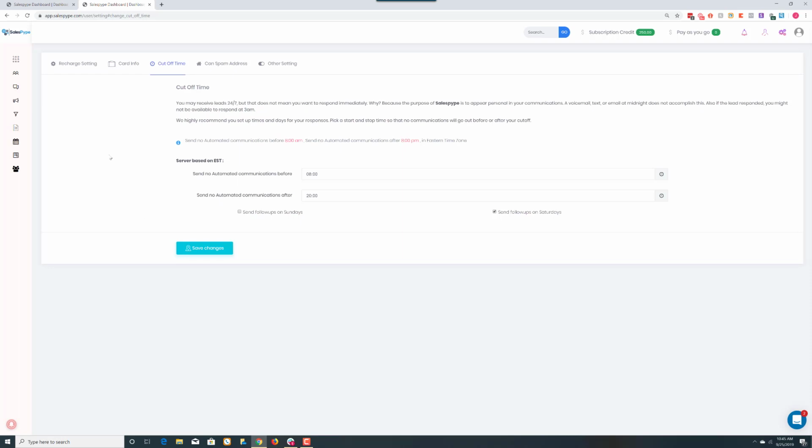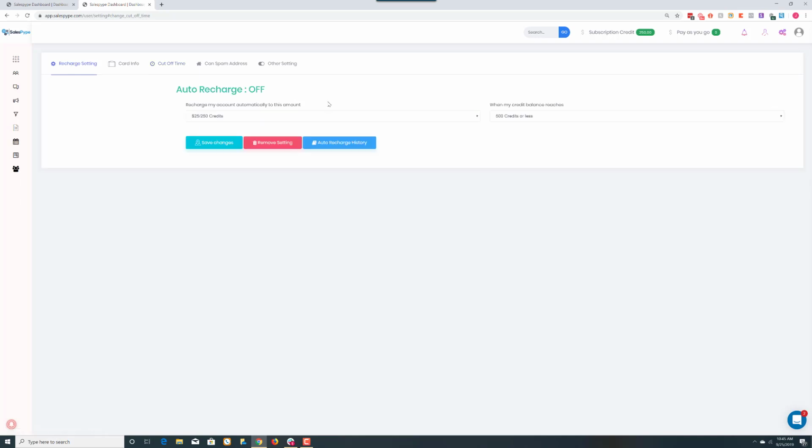All right, and there's one more thing that I'm going to show you here, and that's that Recharge Setting tab. Now the way this works is our system is based off of credits. So when you send out text messages or ringless voicemails, you start using the credits that you have in the system. Now you can set it up so that the system will automatically recharge you when your balance gets low. And I highly recommend taking advantage of this because if you run out of credits, your campaigns will actually pause.